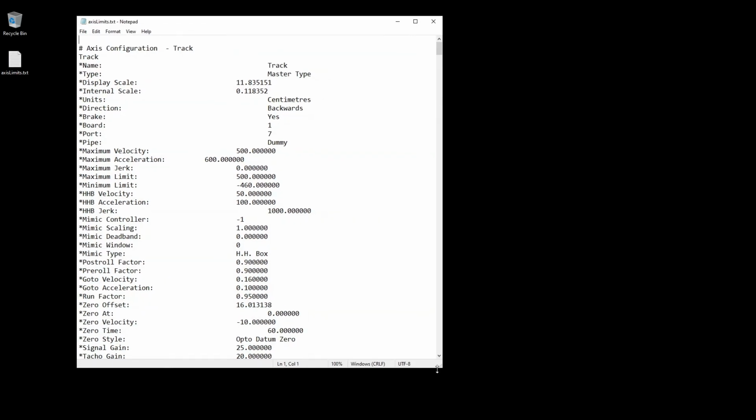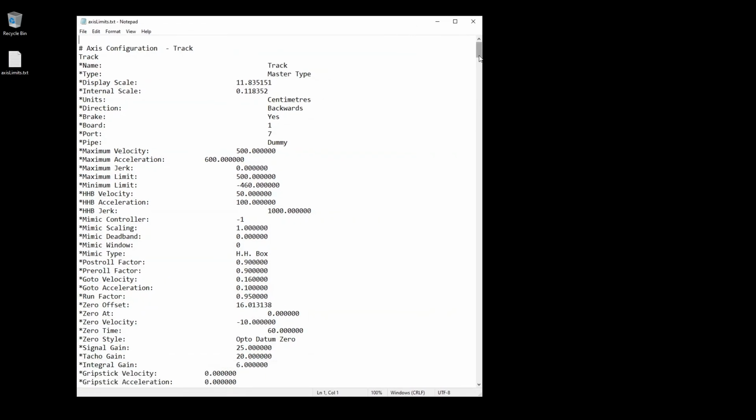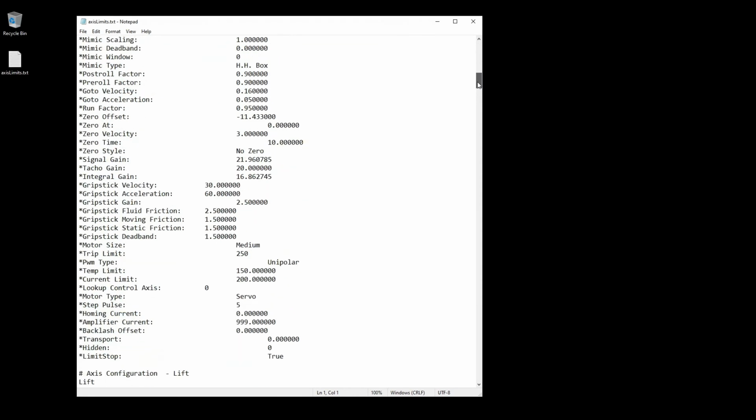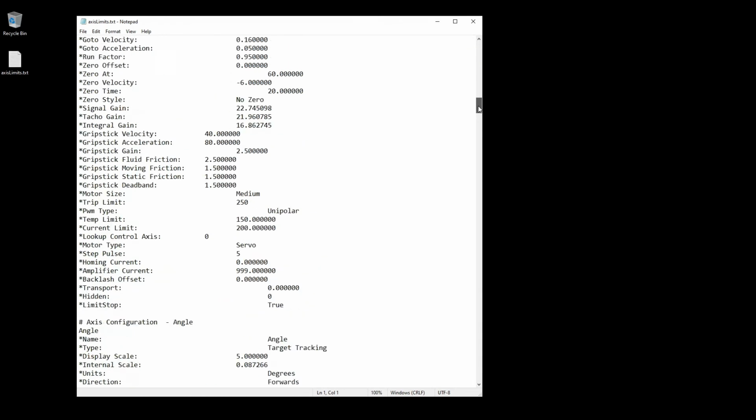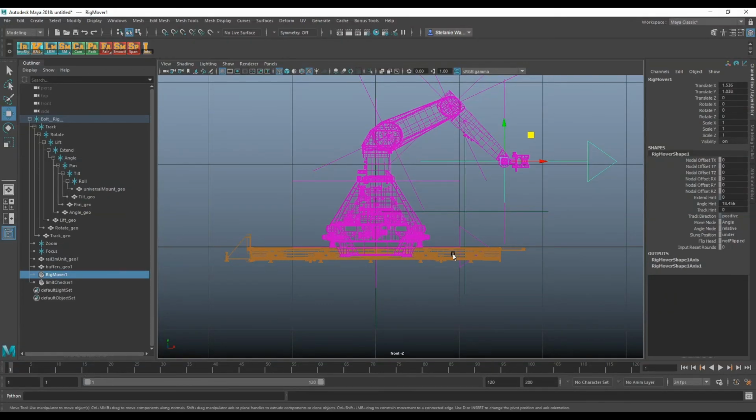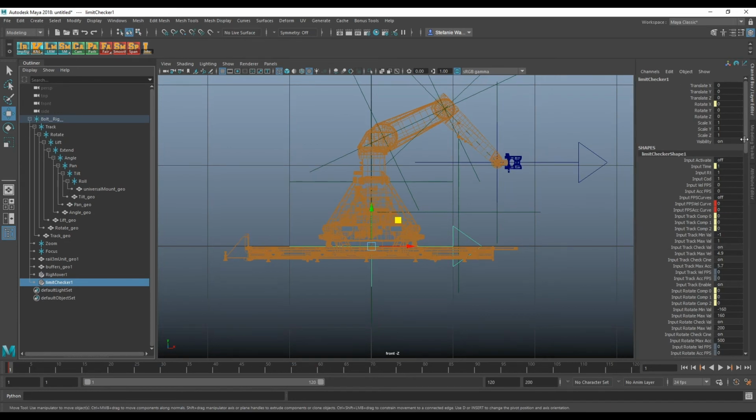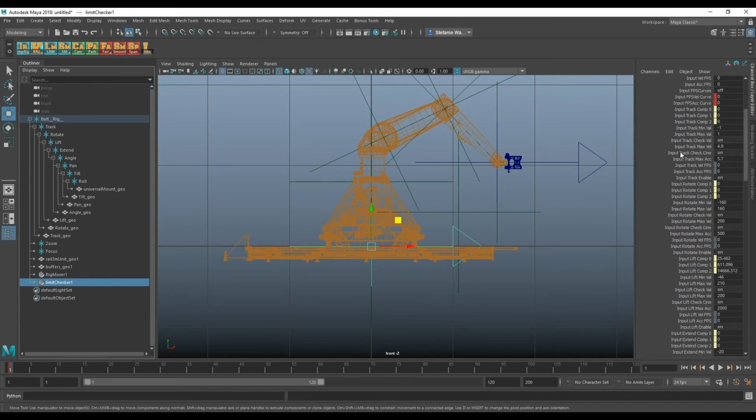So axis configuration has a very long list of values per axis. Nothing to change here, it looks alright. So let's open Maya and check the limit checker. My input track maximum velocity at the moment is 4.9 and my track maximum acceleration is 5.7, with a minimum and maximum value of -1 and 1.